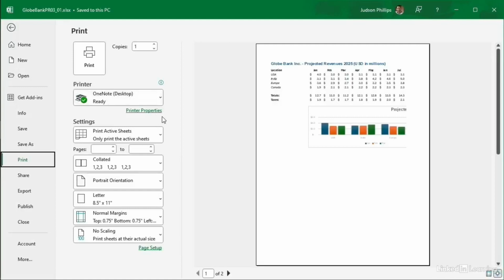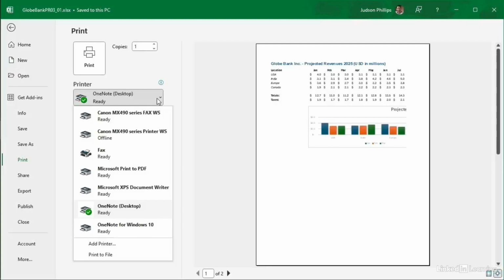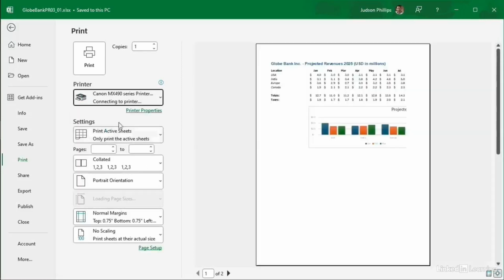Now, the next thing you'll need to do is select your printer. Click the drop down and you'll see a list of printers to choose from. Your list will definitely look different than mine, but you will see some options to print to OneNote, for example, or print to a PDF. These are just different ways to save it. But if you have a printer hooked up, you might see it on the list. All you have to do is select that printer, and then you'll have access to that printer's properties.